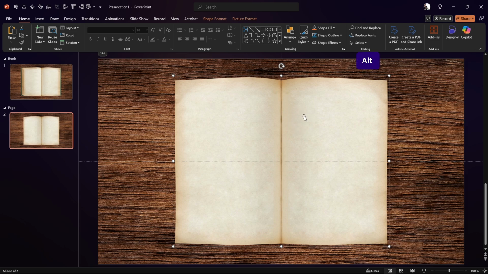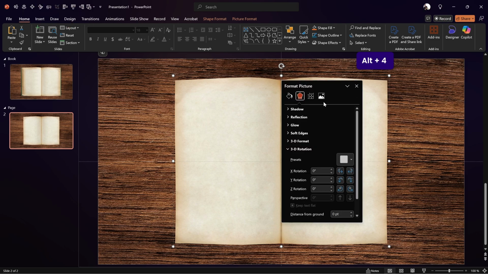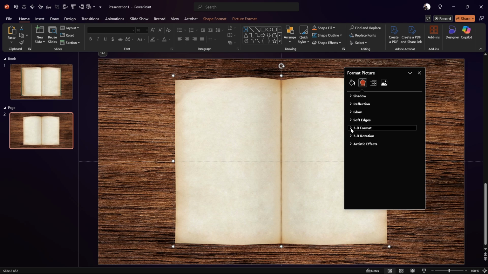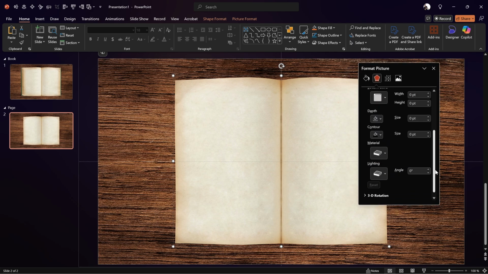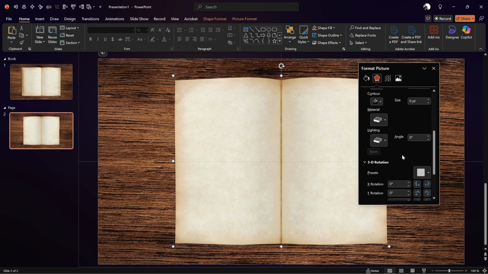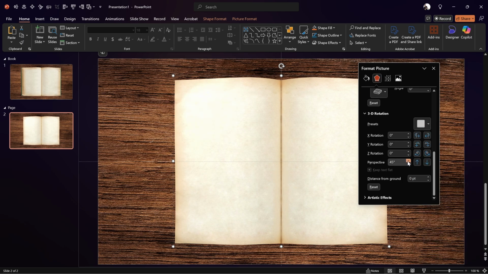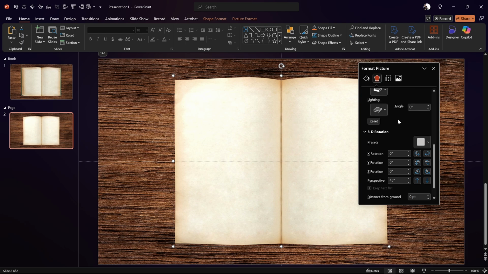So I'll just hit Alt 4 to open up format shape because I have this as number 4 in my quick access toolbar. Okay, number 4. And now let's go into the 3D rotation options and let's choose one of the perspective presets. For example, this perspective front. Okay. And as you can see, the photo slightly brightens up and I don't really want that.